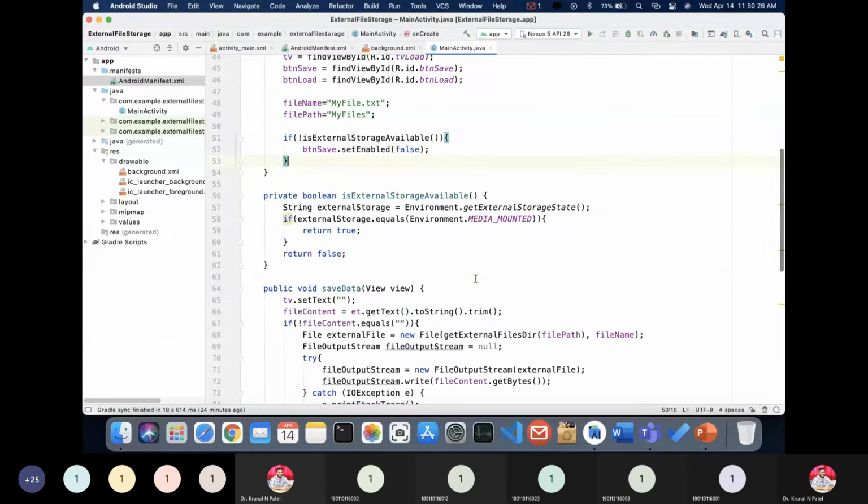Now, how to check that? This is a function I'm calling from this if condition, and here is the logic. It returns a boolean, true or false, and according to that we enable and disable the save button. Now what is the logic behind this?